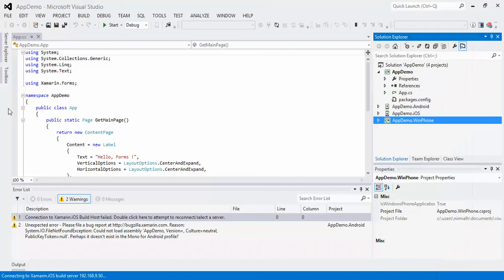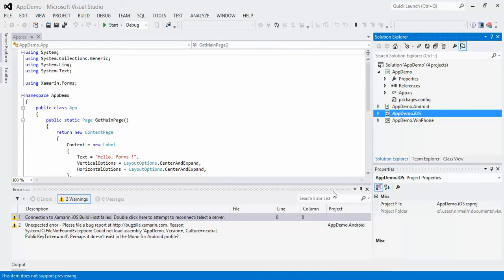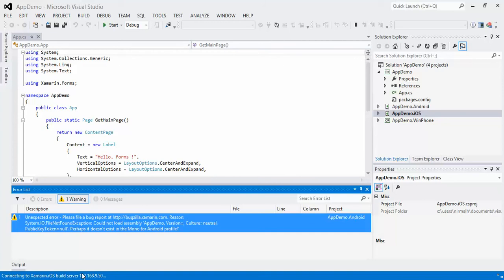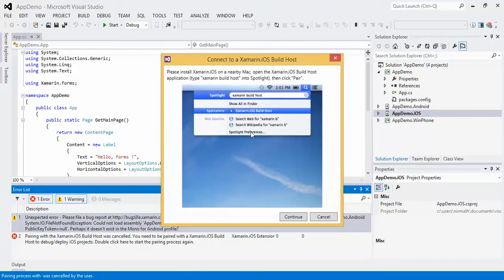I'm now navigating quickly to my Visual Studio. Here I wanted to make iOS my startup project, and you can see here it's asking to double click to make the connection. Yeah, it was previously connected, so let me cancel it so that I can demonstrate from the beginning. I was previously connected, so it was asking for the pin. Now this is the starting point, and it already shows how to do it and what to do.